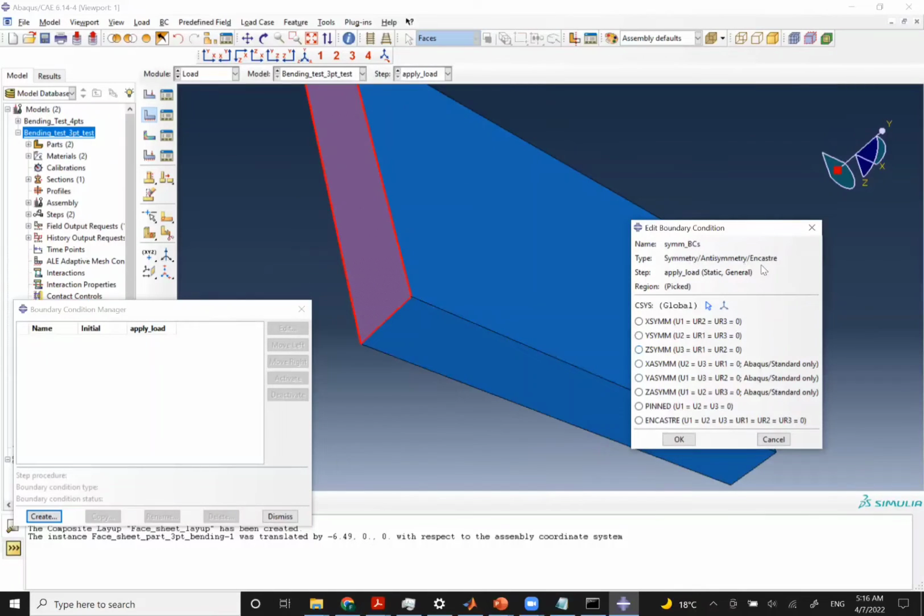Now, after clicking done, it's asked you what are the boundary conditions that you want to apply. What's the symmetric boundary condition that you want to apply? And we have our symmetry around the x-axis, which is this one, in which the u1 will be set to 0, and rotation about y and z will be set to 0 as well. These are the symmetric boundary conditions.